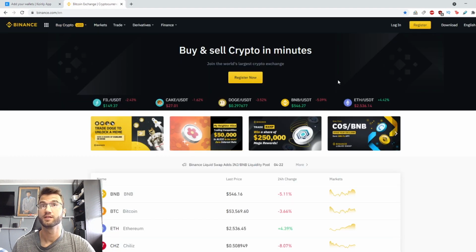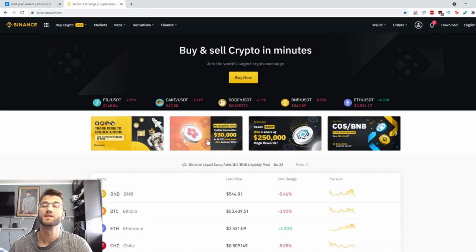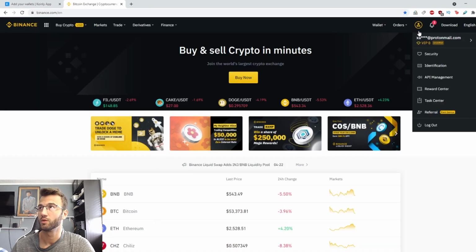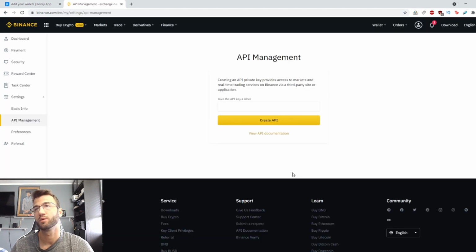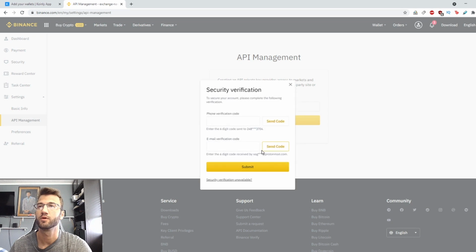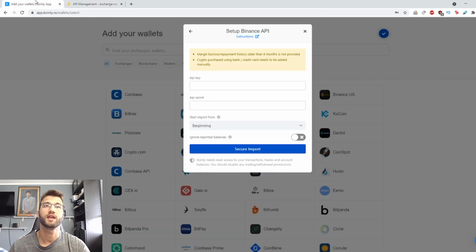In order to obtain this, we will go on the Binance website, we will log in. Once we are logged in, we will go to the top right corner and click API management. Here we will need to create a new API key label. So we'll call it Koinly. I've already done this before. And then it might ask us for two-factor authentication.